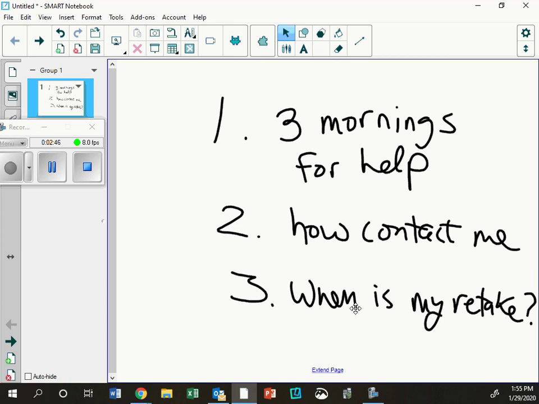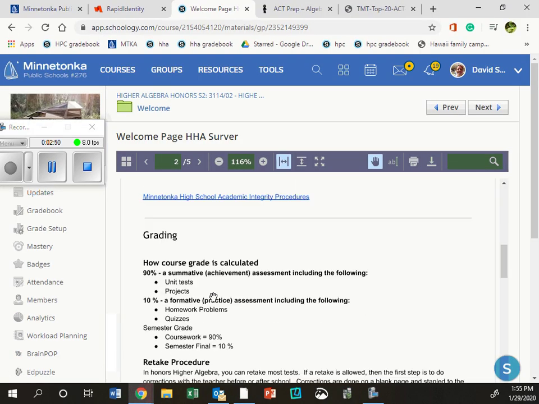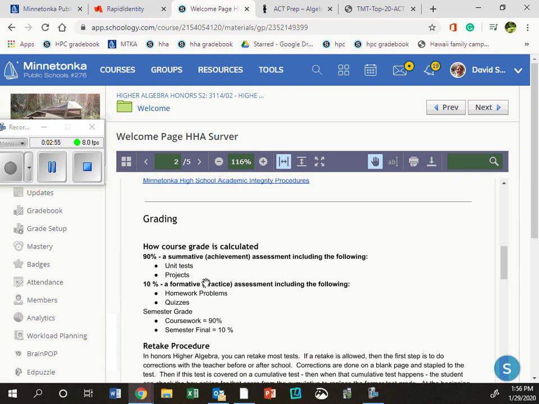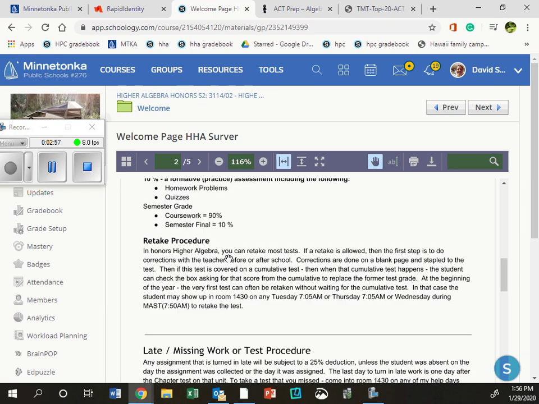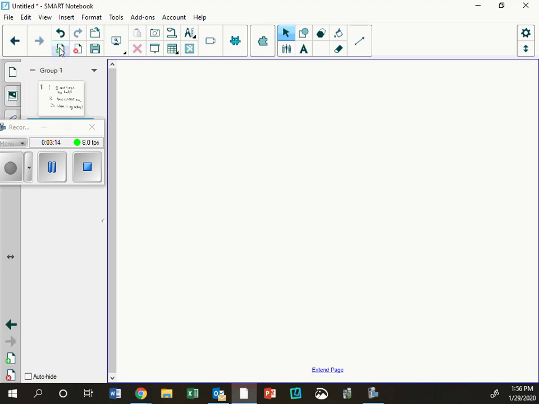If you didn't have a chance to read that over, I didn't require you to, but there's a thing in here about retakes. Where is that? Right there, retake procedure. And the main thing it's going to stress is that the first step is to do corrections before or after school with me. It's not something you can do at home. You got to come in, look at the test, and correct your mistakes on a separate sheet. All right? Okay, so that's just a minute for some of the main procedure things that kids ask me.